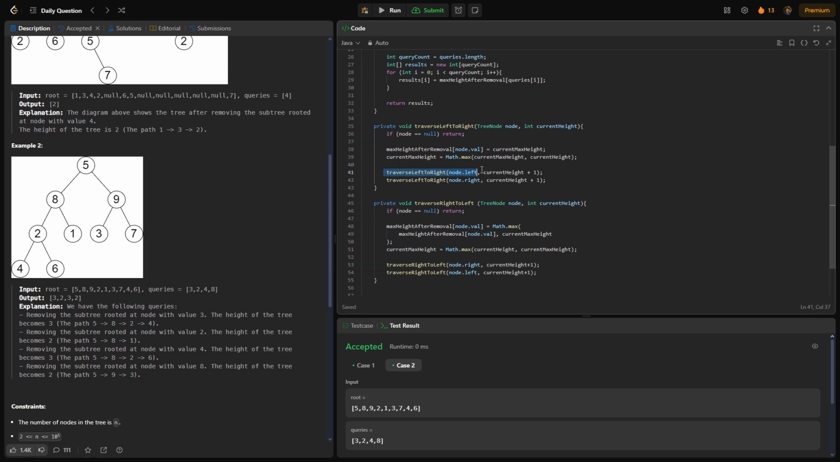So in our traverse left to right, we look at our left subtrees first. So say we're at 5. We're going to look at 8, and then 2, and then 4, and then back up to 2, and then 6, so on and so forth. So we're going to go left to right. In our right to left, we're going to look at 9, then 7, and then 3, and then 8, and then 1, and then 2, and then 6, and then 4.